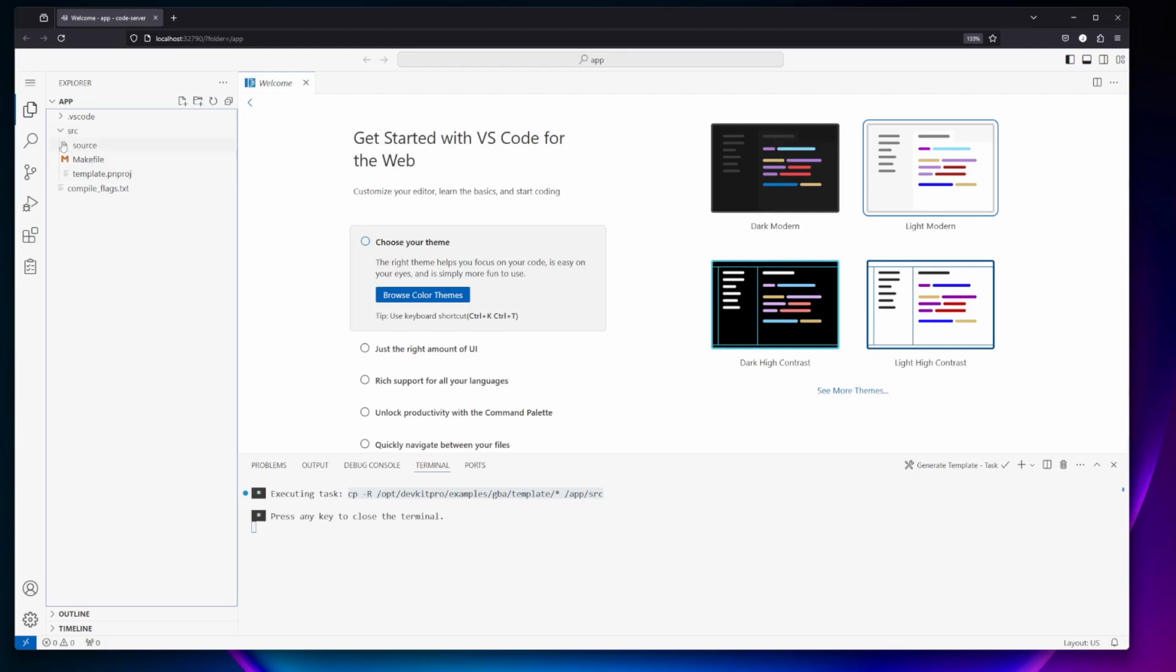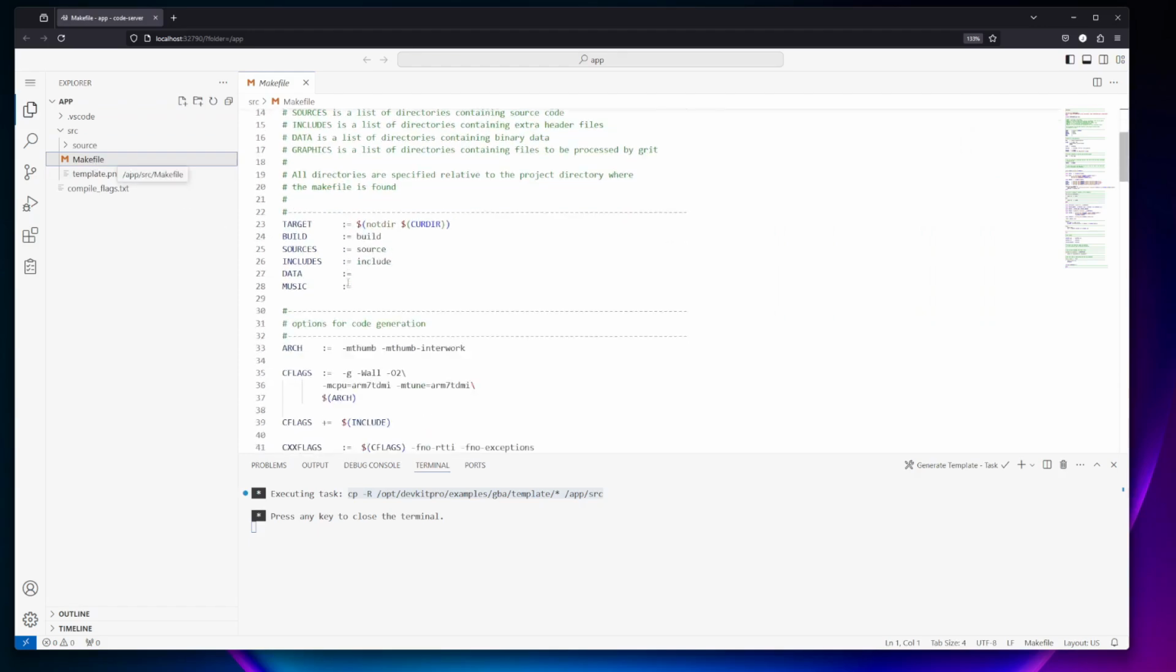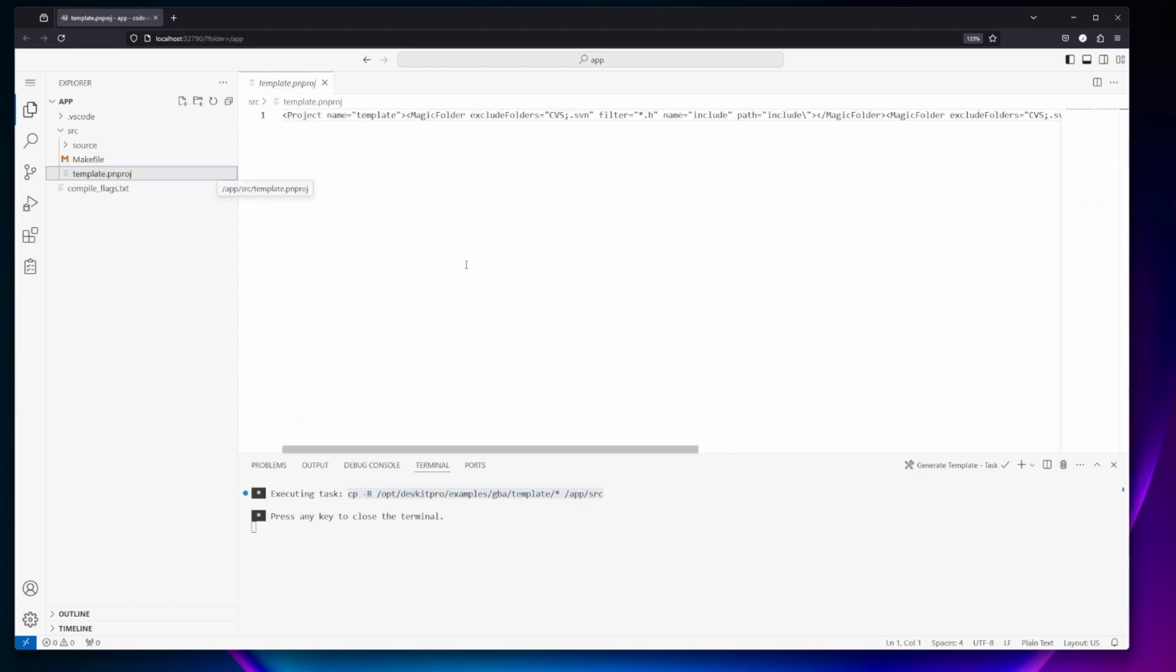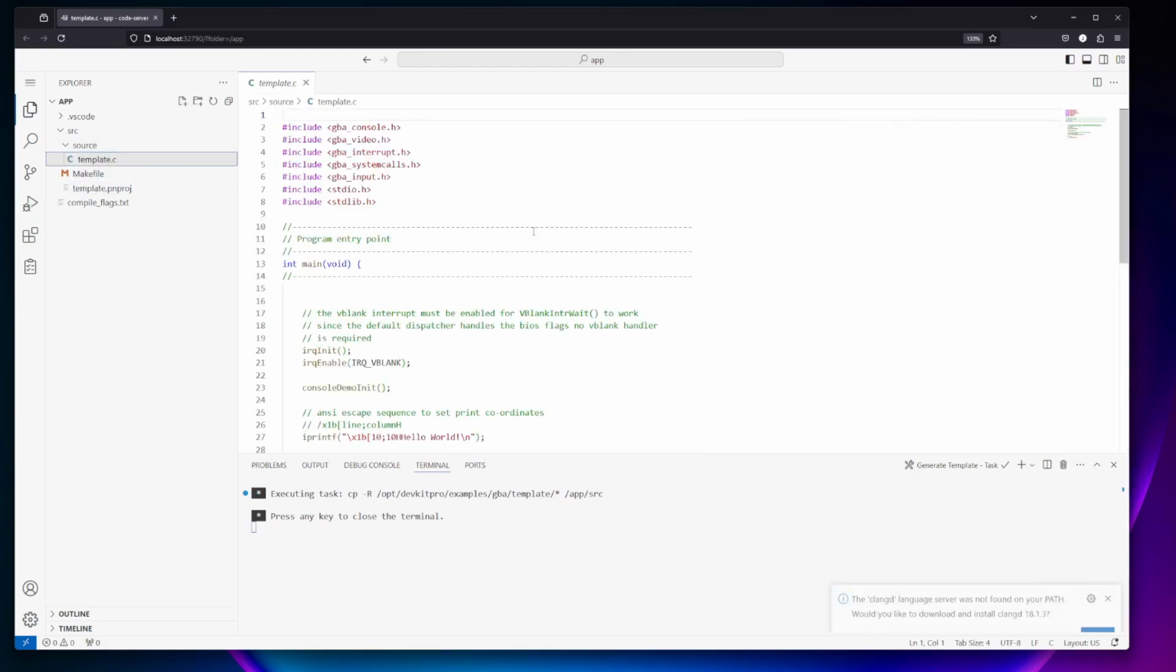So if we go back, source, well, there's a source subdirectory. We have a make file. And we have a template project. I'm not totally sure what that's for, but it doesn't matter. So let's go look at the source code. Oh, what's this? This is something that's going to be automated in the next version. But for right now, let's go ahead and click install.